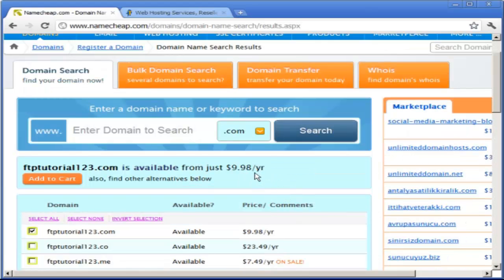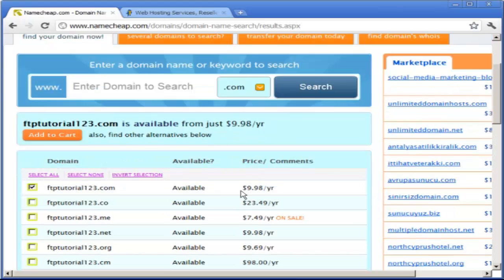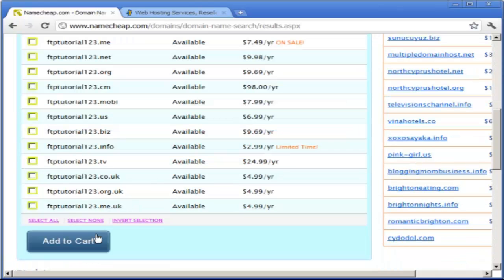Now, when you buy a domain name, you're not actually owning that forever. You're basically renting it. So imagine you go to the library and you're renting a book, instead of a couple of months, you're renting it for a year. So in this case, I have to pay $9.98 a year for FTP-Tutorial123.com. When I'm ready to purchase it, I just need to click on it and then add to cart.